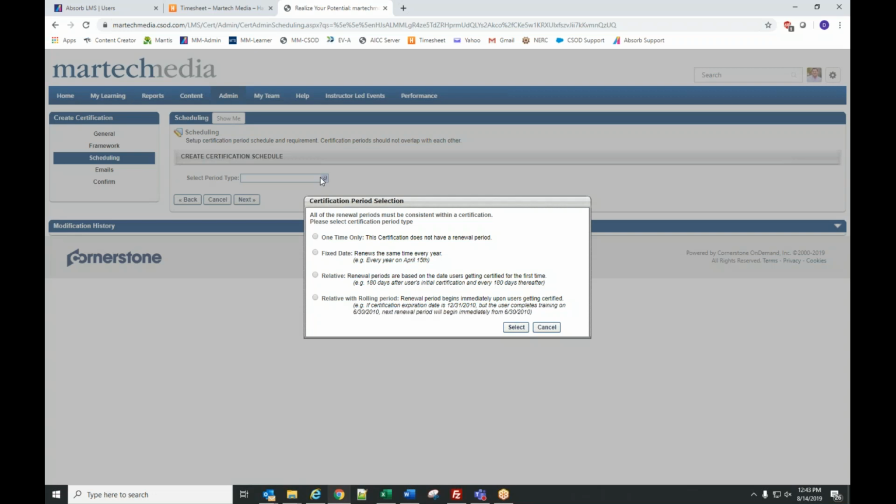A relative means that a user is going to be certified for a specific amount of time, and it's going to renew 1 year after that original date. So if a user becomes certified on January 1st, and on that year, they renew the course and they renew at December 15th, their renewal date is still going to be January 1st. That renewal date is not going to change.